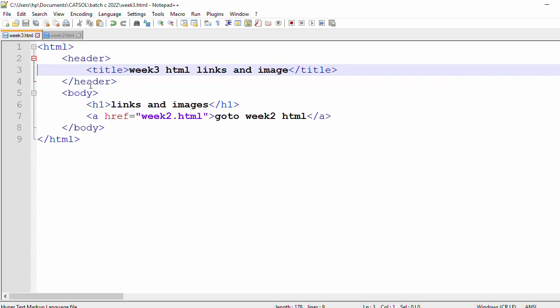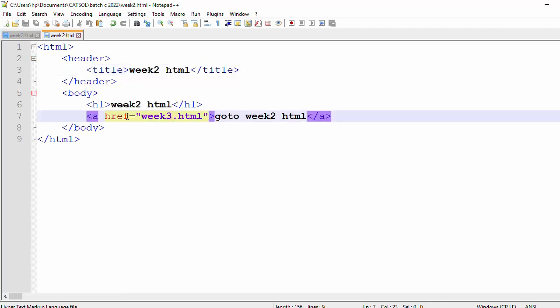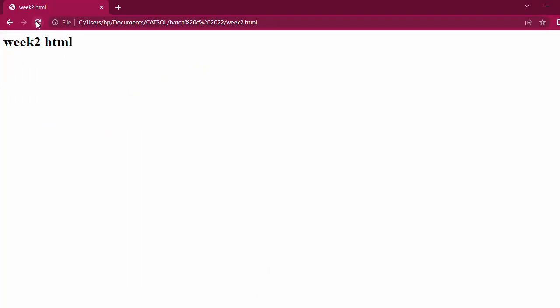Very simple to do. Now in week2 here, let me just say go to week3 here, HTML. Then save this, come to your browser, refresh this page, and you have a link, go to week3. Click on the link, come back, week2, week3, week2, week3. Cool. We have a very cool functioning website like that. Yes, because the definition says there must be a link between the two files, right?